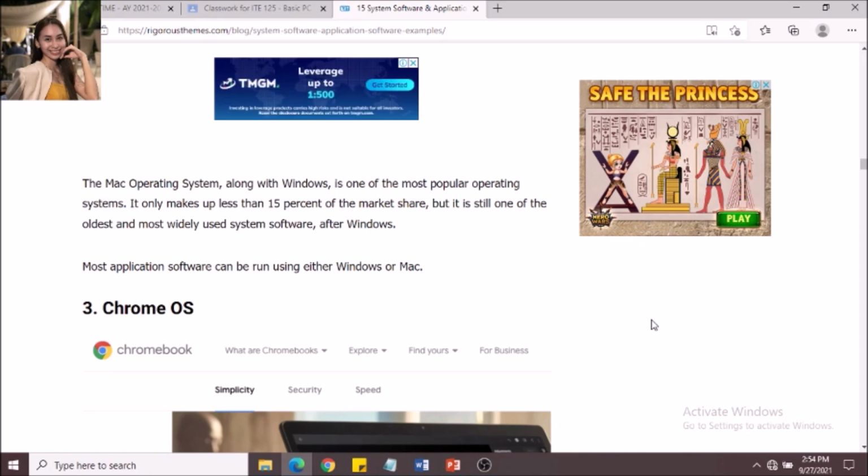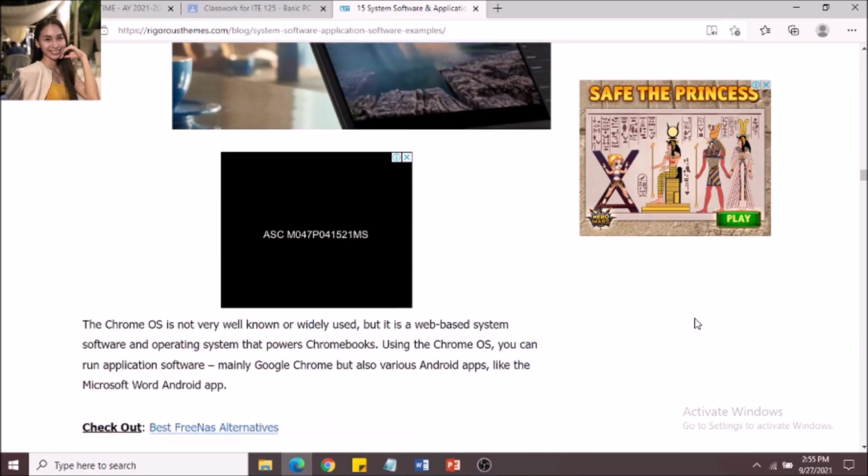But yes, aside from that, the share is very small when it comes to Android and other Windows operating systems. Mac OS is even less, but still one of the oldest and most widely used system software after Windows. So most laptops and computers nowadays run using either Windows or Mac. And then we have Chrome OS.